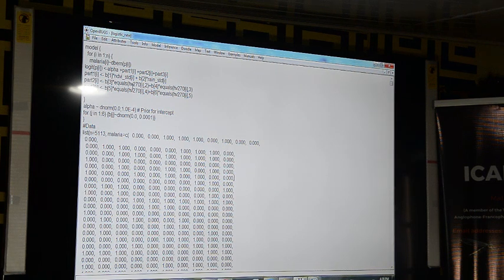NDVI is a vegetation index, normalized difference vegetation index. You can get most of this data from a satellite platform. There's this platform they call MODIS. It's owned by the USGS. So you can get all this data from that site.